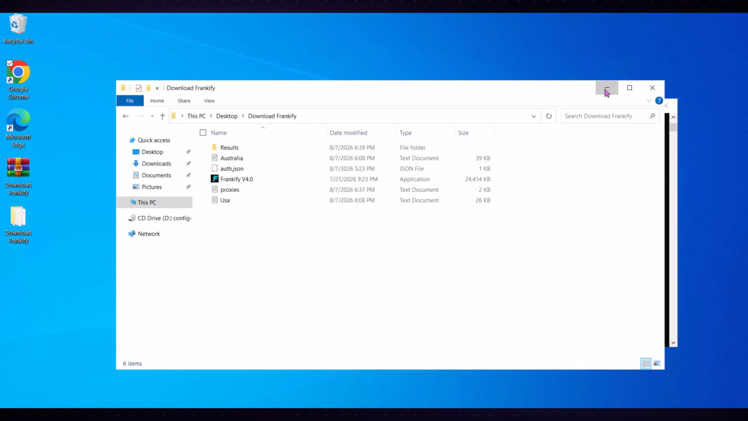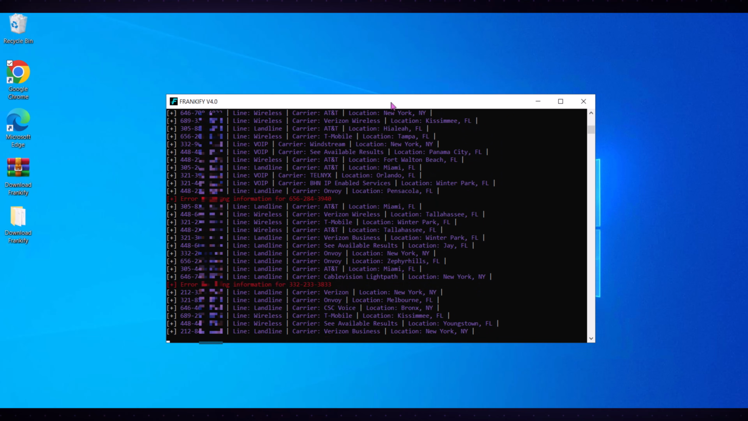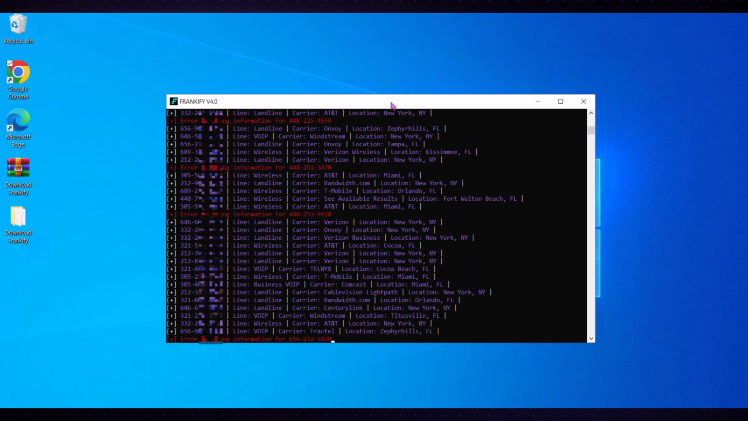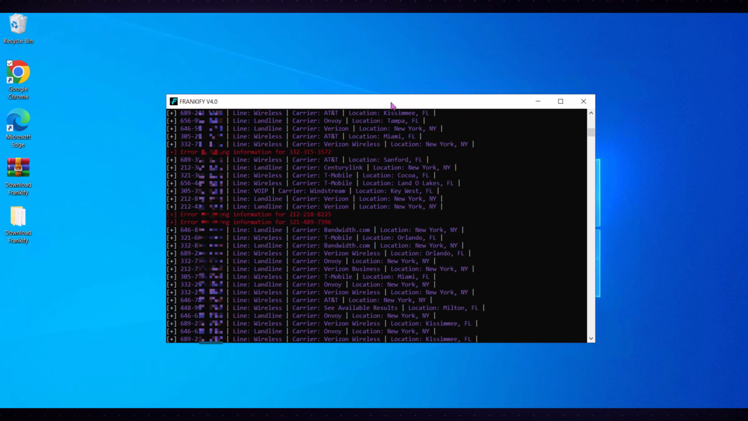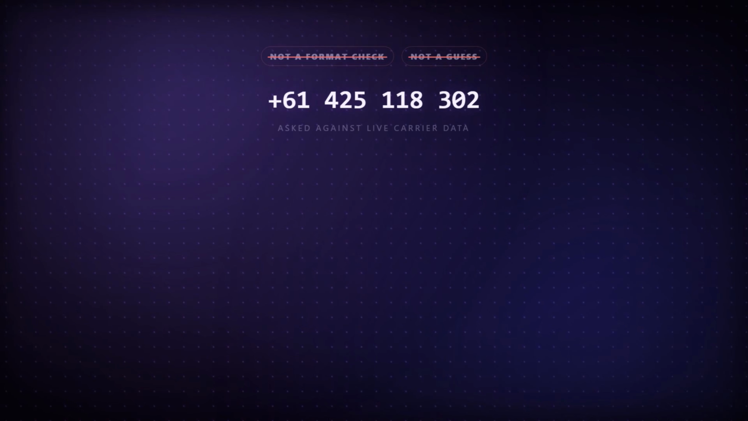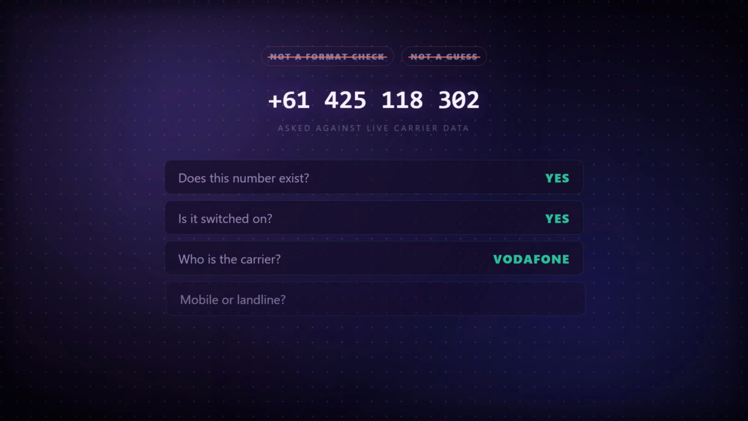So while this runs, let me tell you what's actually happening on your screen, because it's easy to just watch numbers scroll past and miss what you're looking at. Every single number in that file is being checked against live carrier data. Not a format check, not a guess. It's asking the network, does this number exist? Who is the carrier, and is it a mobile or a landline?